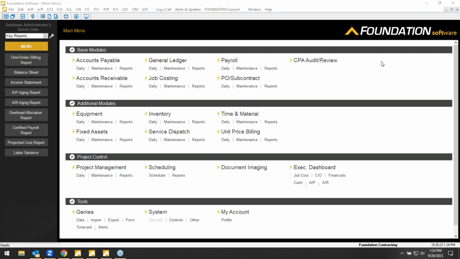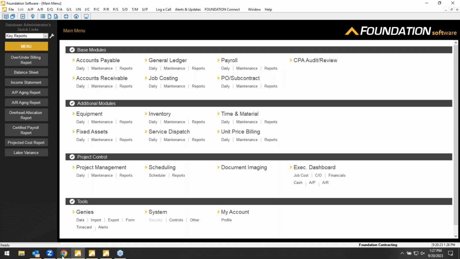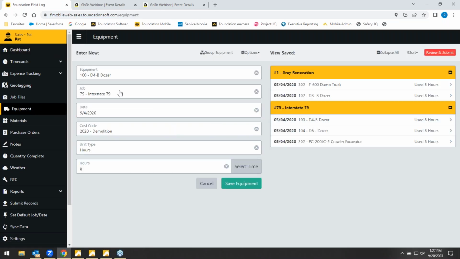So yeah, one last question here came over: how to allocate equipment costs. So equipment costs, yeah, that is really similar to a time card. We've got this equipment module that allows the user to enter equipment usage directly to the job in the cost code. And then we've got the same functionality on the mobile app where a user can enter that equipment through the mobile piece to the job in the cost code. And this could be entered independent of the time card, or we do have the ability to include an equipment dropdown right on that time card, so you can kind of kill two birds with one stone, get that labor and the equipment entered at the same time.